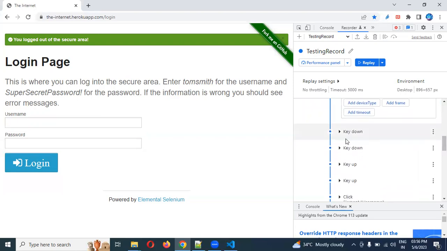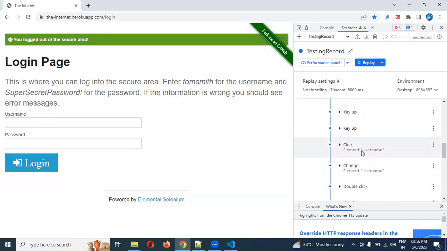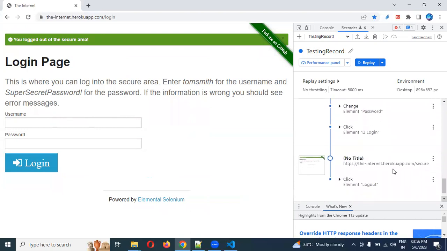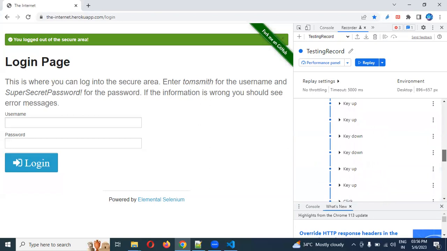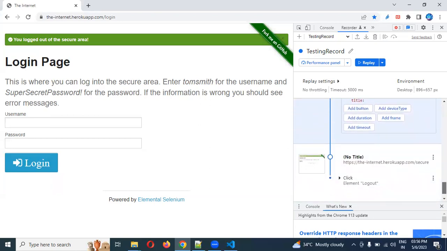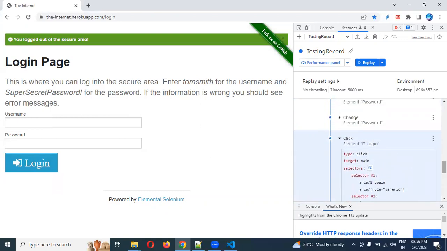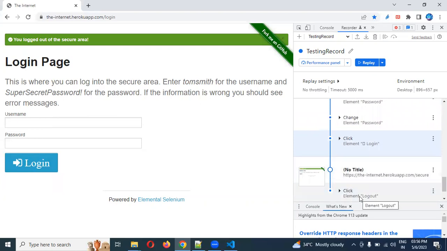Then the down and up arrow, and you can see the username location is provided, and you can change the element. In a similar format, the click, the double click, and save, everything we did is here, and that's why it is coming. And the login button location. Once you click logout it will go for logout. Once it is completed, it will come to the logout location. Once you click login, it goes inside and we click for logout.